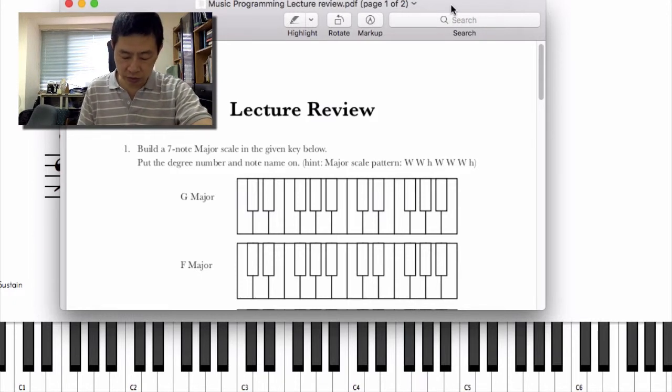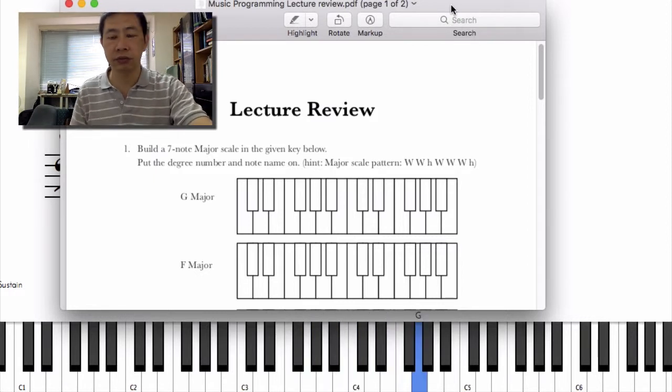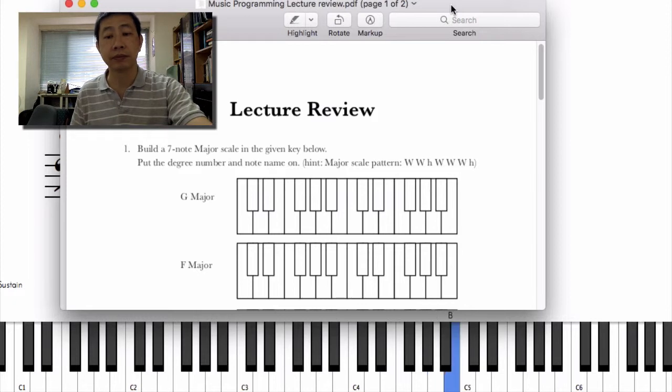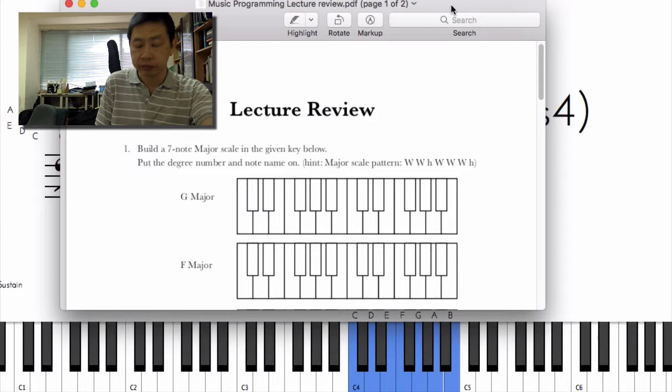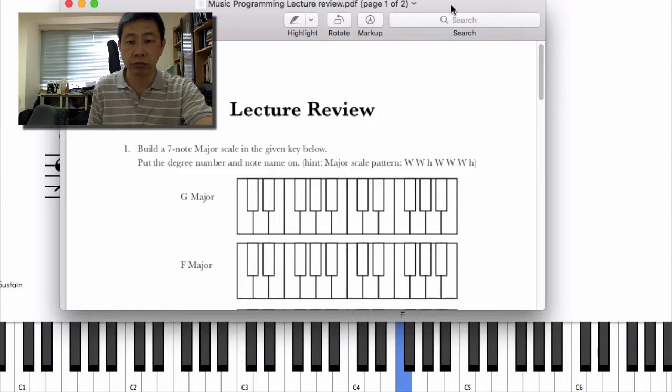So in the key of G, yeah, that sounds correct. And in C, if we look at the major scale in C and number the notes 1, 2, 3, 4, between 3 and 4 there is no black key, right? So we call it a half step.